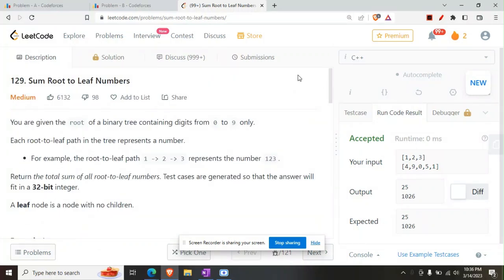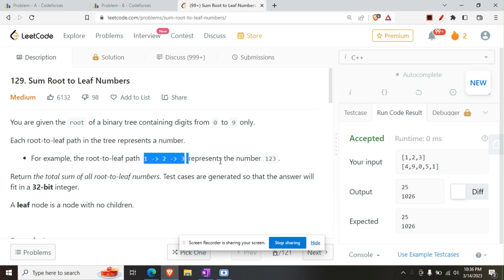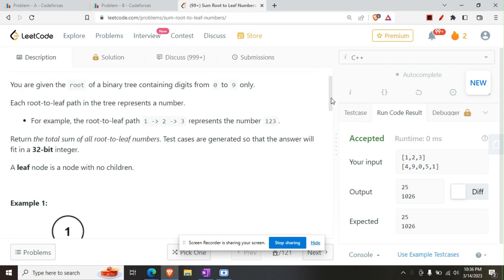Hey there, today we'll be doing this question, 129, Sum Root to Leaf Numbers on Leetcode. The given question statement is: you are given the root of a binary tree containing digits from 0 to 9 only. Each root to leaf path in the tree represents a number. This part is very important. For example, root to leaf path 1 to 3 represents 123, and we need to return the total sum of all root to leaf numbers.